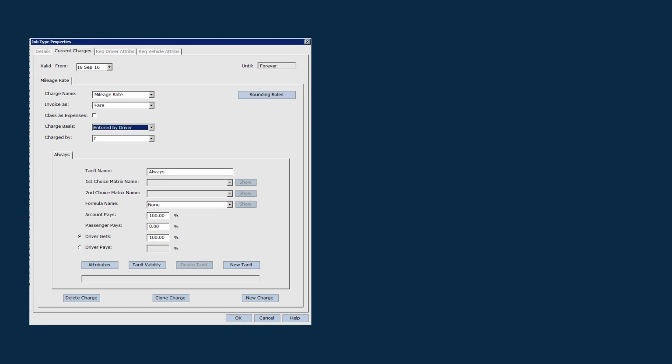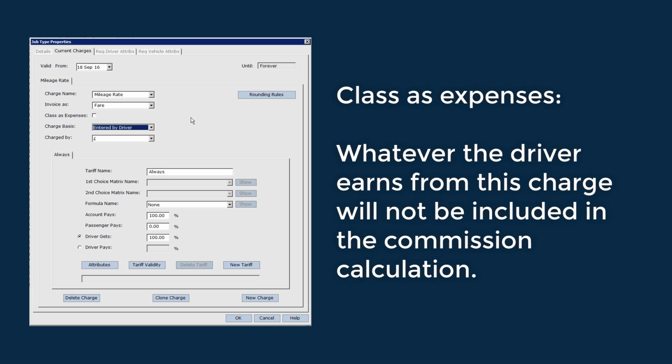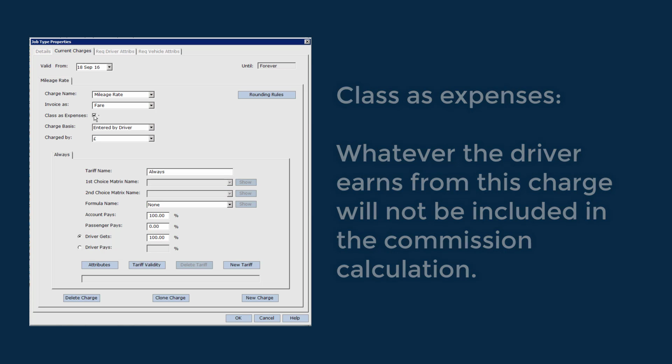If you charge your driver's commission, there will be some charges that you don't want to be included in the commissionable total. Charges like car parking or toll fees, for example. For costs that a driver has already paid out and need to be reimbursed, tick Class as Expenses to avoid the charge incurring a commission.